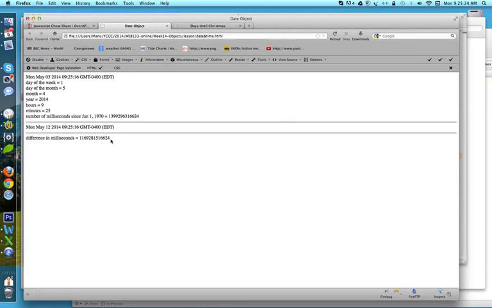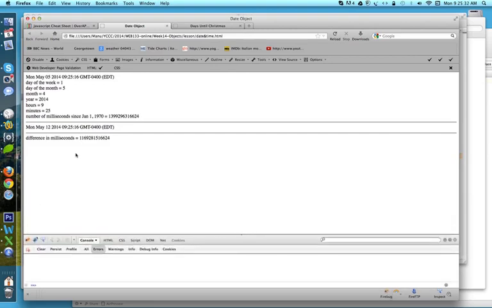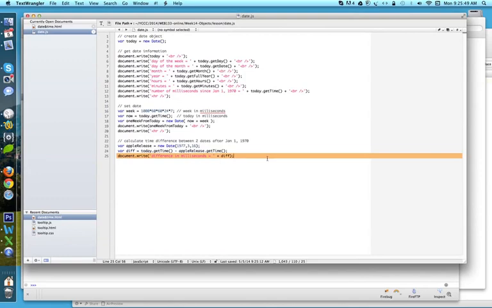Well, I want to know, this is great. I mean, apparently I've made no mistakes, and actually I should have Firebug open to catch anything I might have done wrong. But this number is not particularly useful for us. It's useful for calculations, but it's not really useful for understanding what that means. So to figure out the number of years that have gone by, I have to do one more calculation. First of all, I have to create a year in milliseconds.